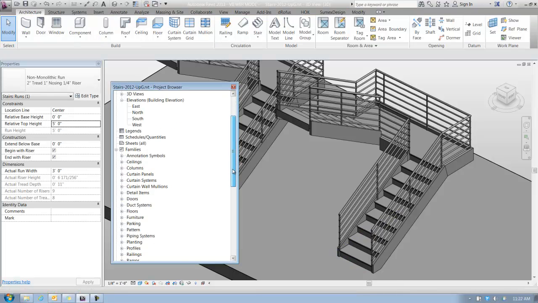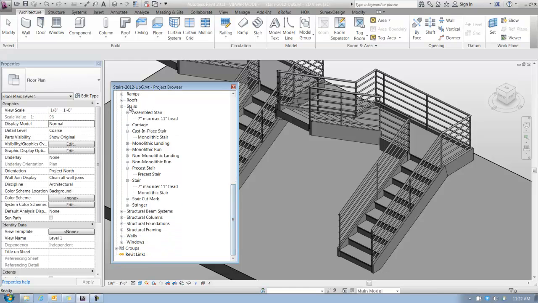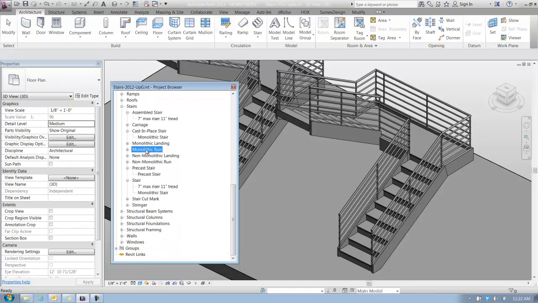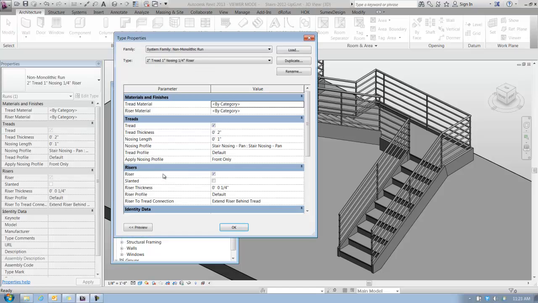Let's take a look back at the project browser under stairs, and you see that we have monolithic runs, non-monolithic runs, and that's pretty much it, the two main differences. The monolithic run is the one that you can use for both the cast-in-place stair and the precast stair. But the run, if we double-click on that in the project browser, open up the type properties, the run is essentially a nested type property.